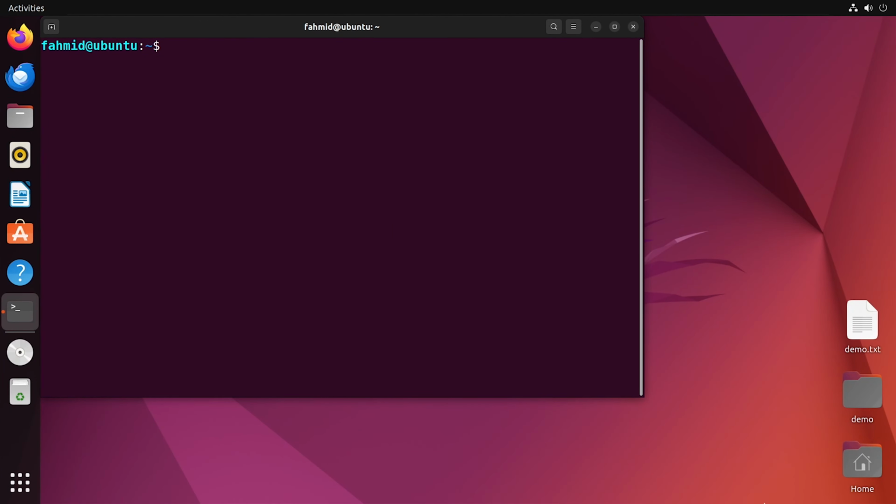In the first method, I will show you how to get a list of users by reading the passwd file. This file contains information of all users in your system. So now I will open the file. To do so, I will type the following command.